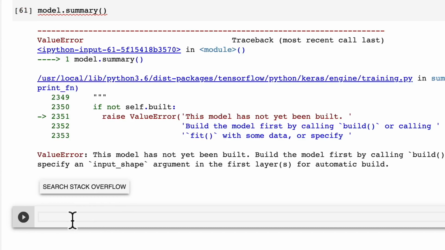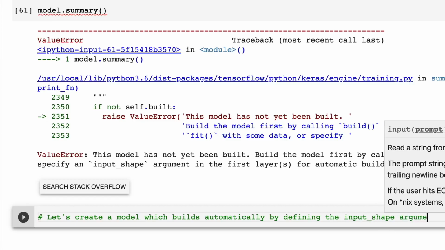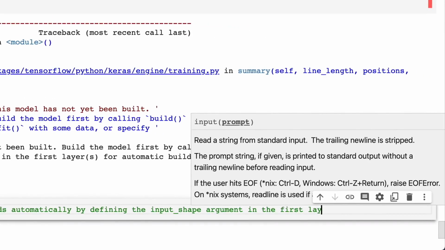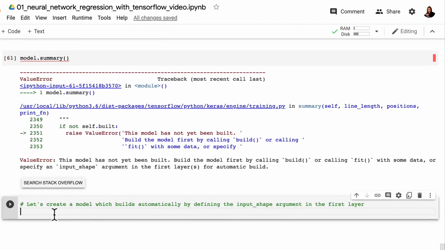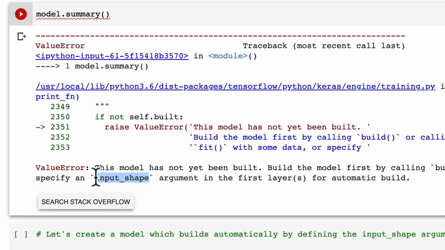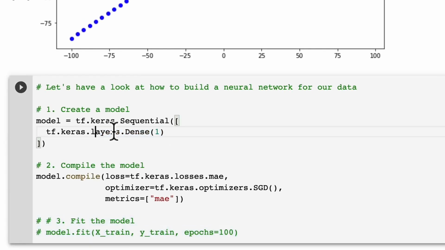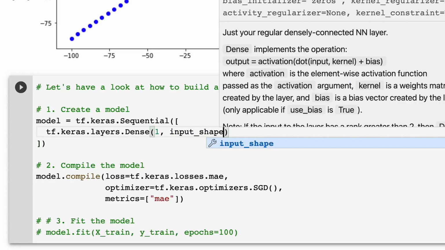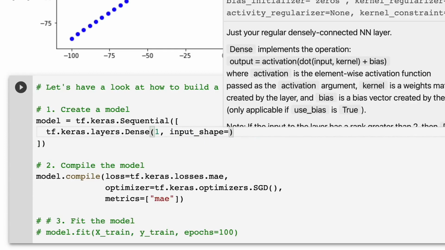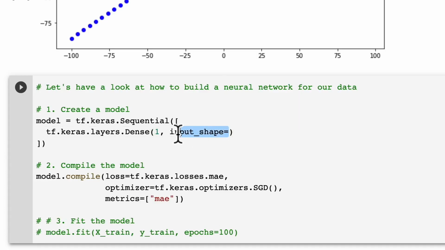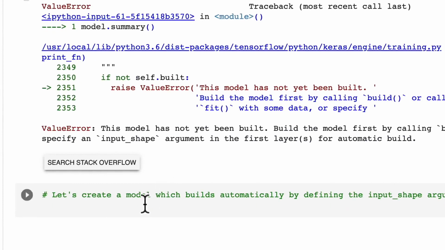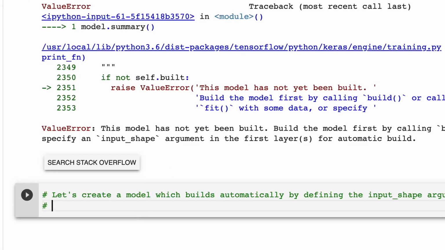So with that in mind, let's create a model which builds automatically by defining the input shape argument in the first layer. Let's see what that might look like, because this is something you'll do quite often in practice. Usually your neural networks can determine the input shape. So this is what I mean by input shape, this parameter here. Usually they can figure it out on their own. However, sometimes you'll need to manually define it, depending on what problem you're working on.